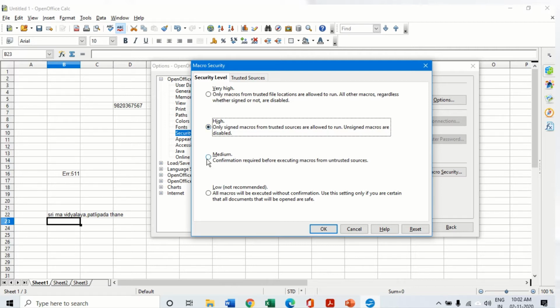And if it is medium, then macros, even from untrusted sources, will be allowed after confirmation. Or if it is very low, then all the macros, irrespective of confirmation, will be allowed to run, because macros can contain viruses. So this way, depending upon the security level of the macros, it will allow you to run the macro or not.